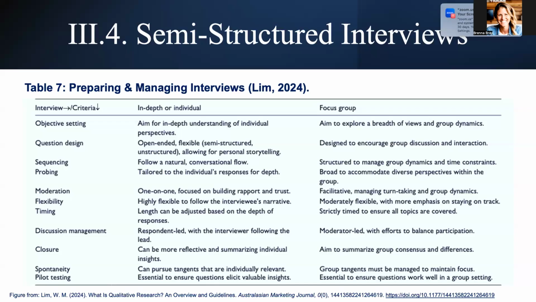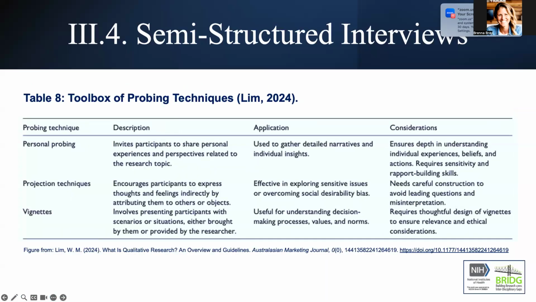And we can pursue tangents that are individually relevant. These might be essential to ensure questions that elicit valuable insights. We're going to come back to this focus group section here, but for now, we're just going to focus on the in-depth or individual aspects.